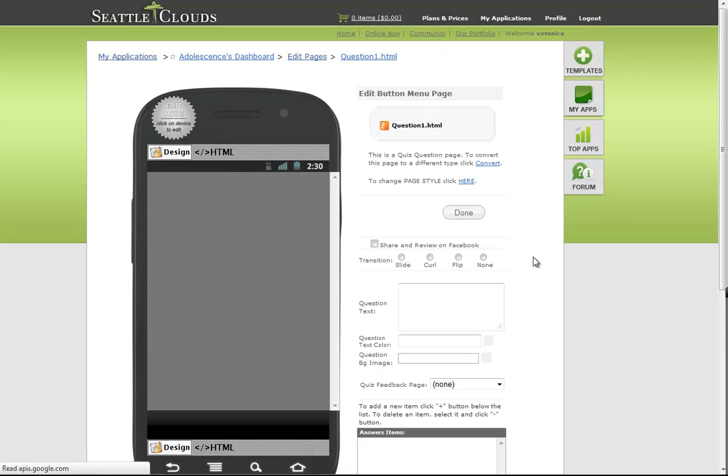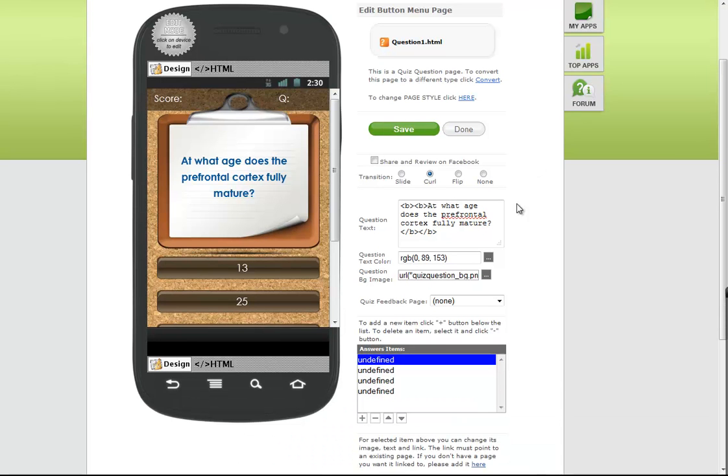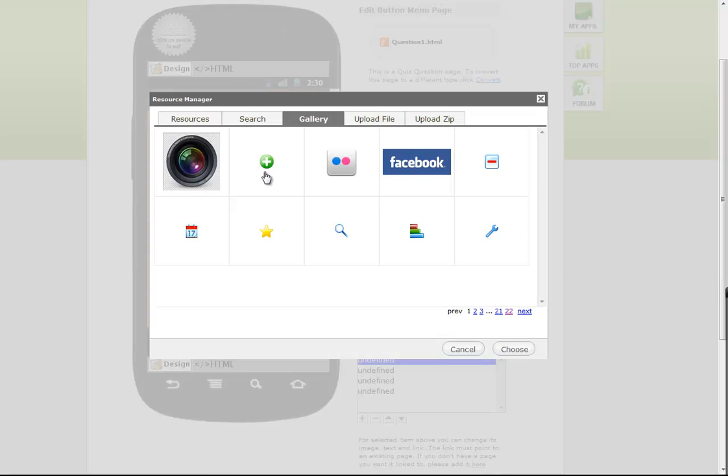If you look on the questions and you click on edit, it gives you a few different options that you can choose from. It gives you transition options, where if you want it to slide, curl, flip, or no transition. And then you write in what you want your question to say, what color you want it to show up as, and then this right here is the clipboard itself. You can change this picture to any of their pictures that they have loaded on here already.